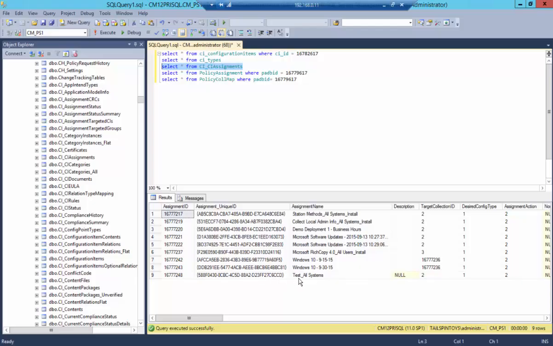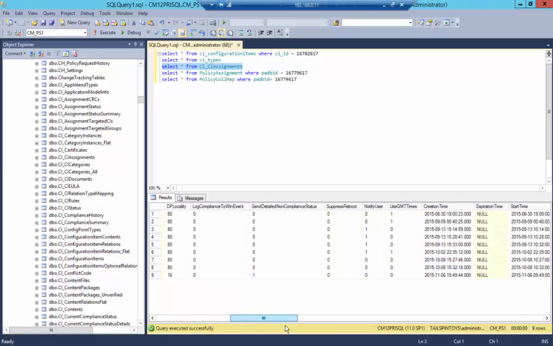We know that it's the test baseline targeted to all systems. That's kind of the format: baseline name _ collection name. If we didn't know that, then we could go find the target collection ID. This is the unique ID of all systems, and so on, right? There's lots of good information here.